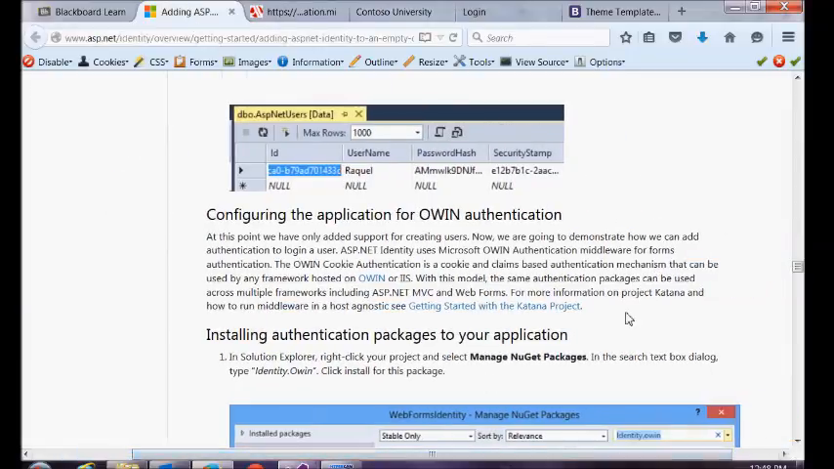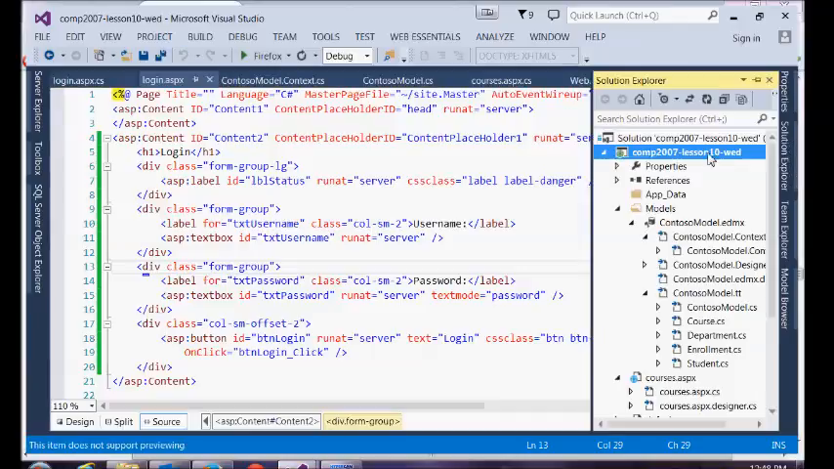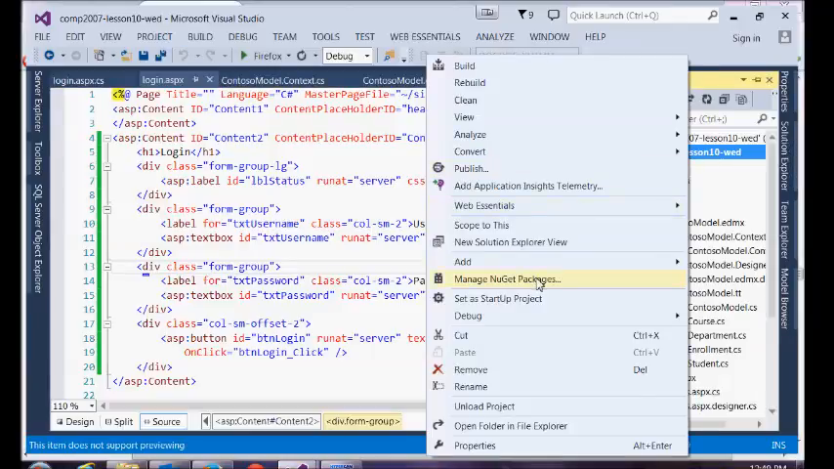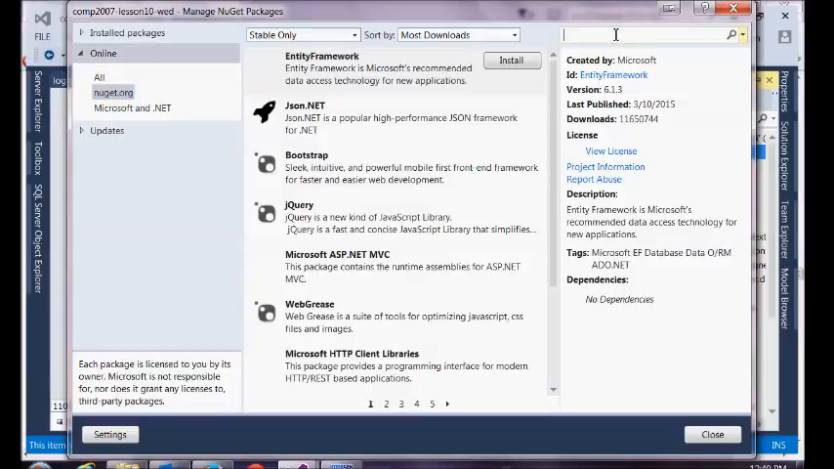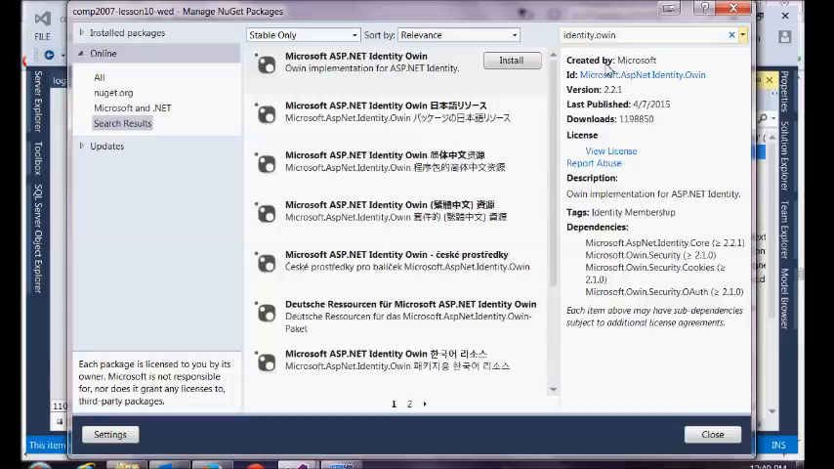So we need to go back to our package manager. I'm going to go back to Solution Explorer, go back to the NuGet package manager, and I want to search for Identity.Owin. So that'll bring up this one. Jay, if you would like it in Korean, they have a Korean package for you. Here, Microsoft ASP.NET Identity OWIN. Yep, so just the first one.